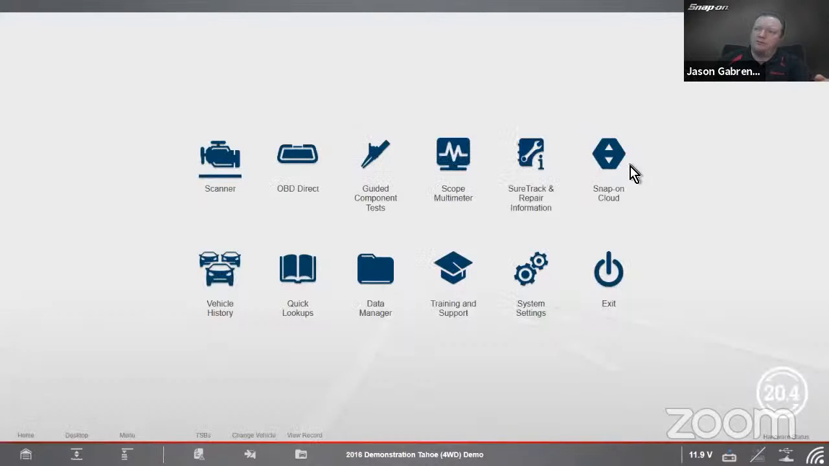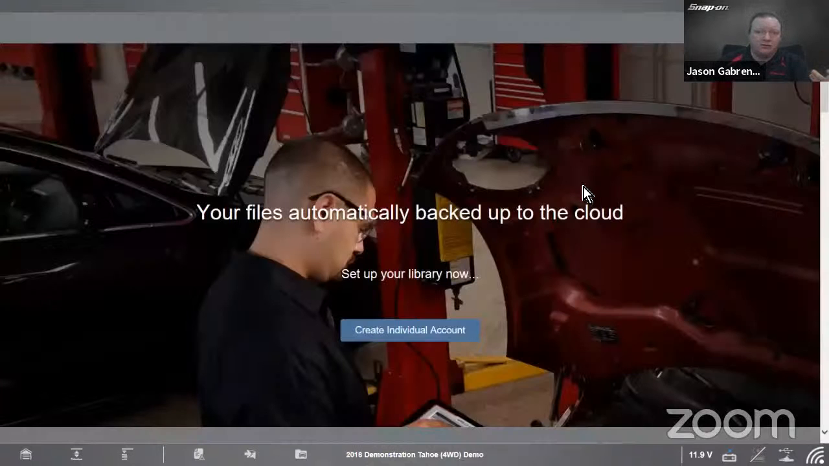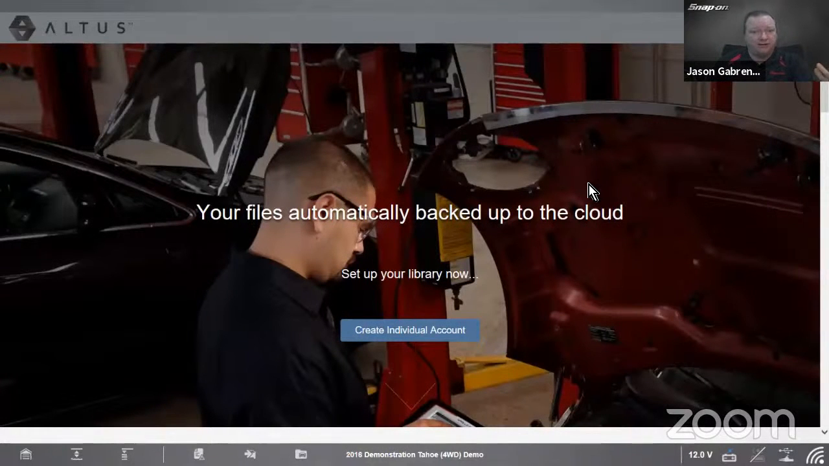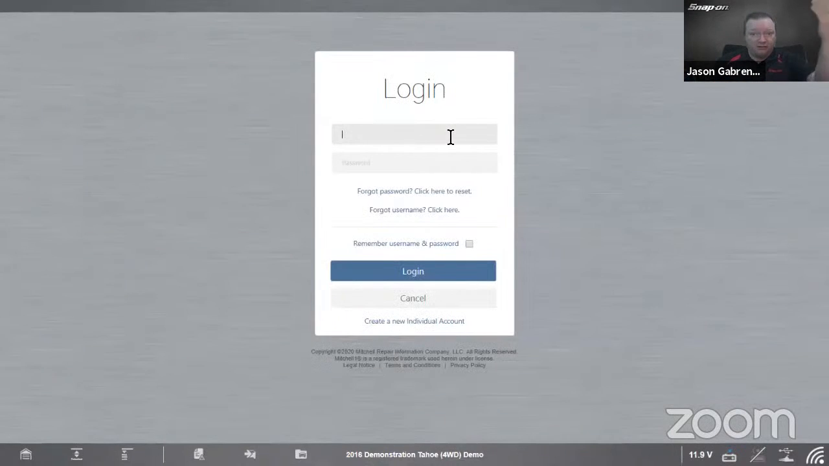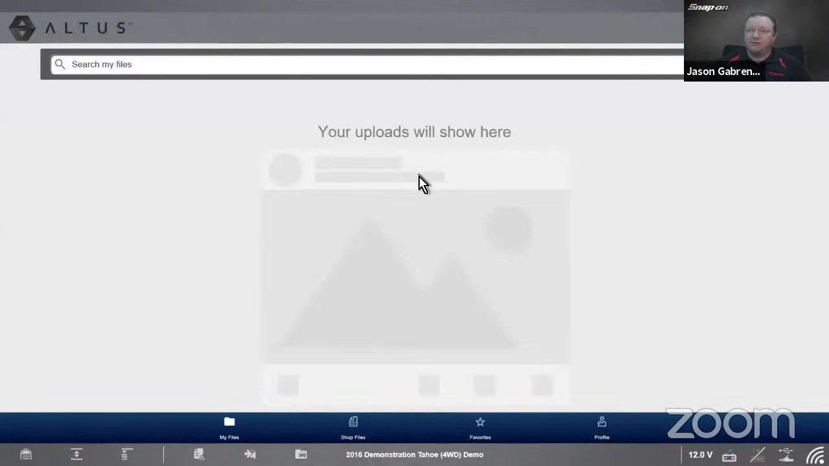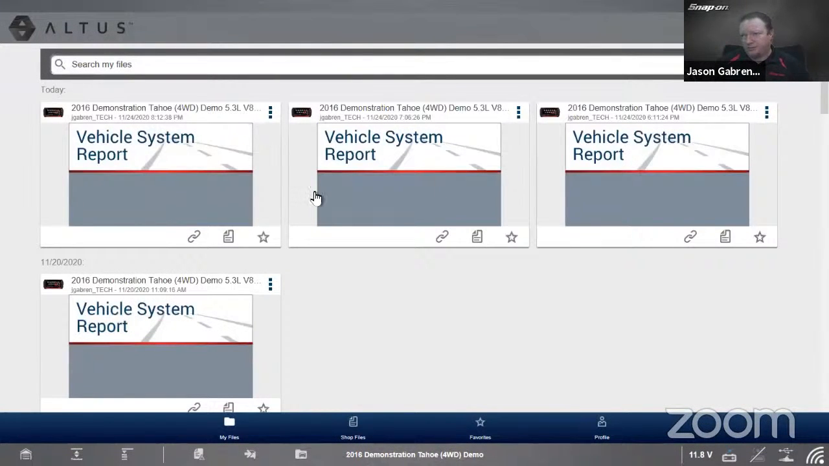So if I go to the home screen, I have built-in access to Snap-on Cloud on a Windows-based tool. On any other tool or any other device that you want to use it on, as long as you have access to a web browser, you can actually log in here, and as long as it's set up, it'll link all of those things together. So let me go in here and log in. It's going to load my reports, and there are my reports.